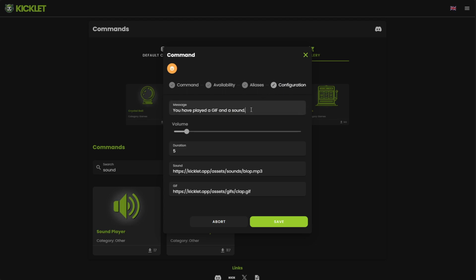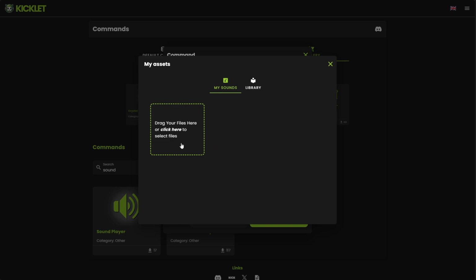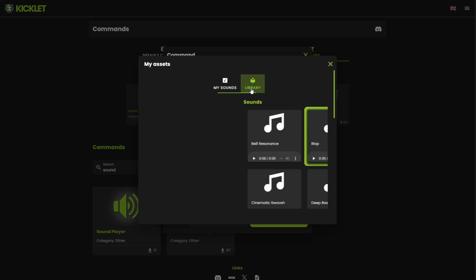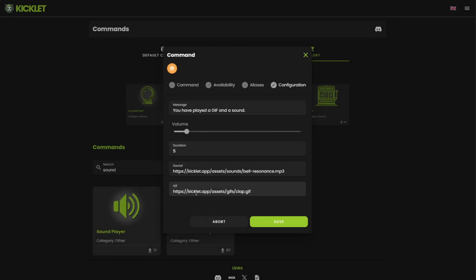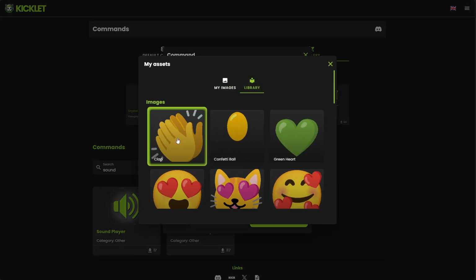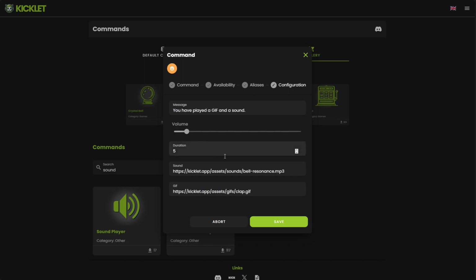Here, you can first select a message that appears when the command is used. Set the volume of the sound and the duration the GIF should be displayed. Below, select the desired sound and the GIF you want. Just click on it. You have the option to upload your own files or choose from a small library. I'll choose the first sound in the library. For the GIF, I'll also select the first one from the library. I think you've got the principle.